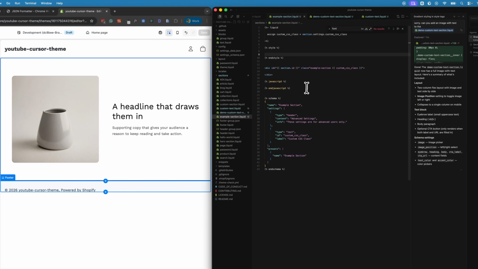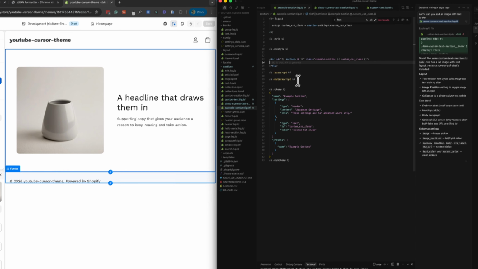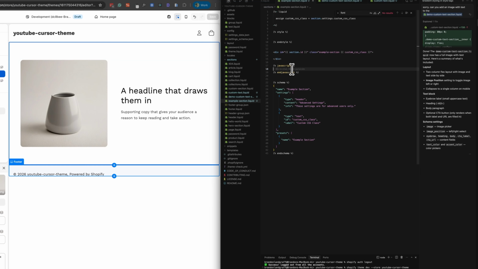example section over here. In this example section, we'll have Liquid at the top where we can define our variables. Then we have these style tags where we can enter CSS. Then we have this div where we can enter in our content. Then we have JavaScript tags where we can enter in JavaScript here if needed. Then we just have a little bit of schema.